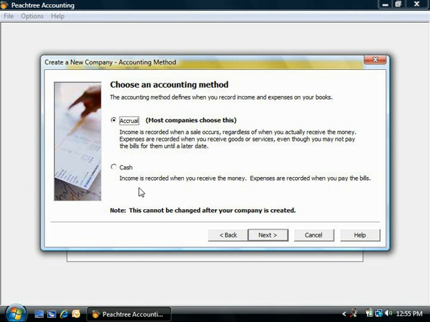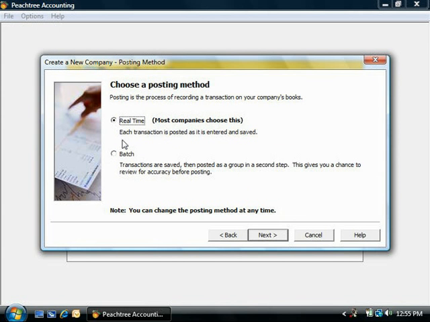That then takes you to the accounting method screen, and here's where you decide whether your company is going to use cash or accrual accounting. Now if you're unsure as to what accounting method your company actually uses, just check with your accountant. You cannot change this after you create the company file, so you do need to know whether you're going to be using accrual or cash. Make your selection and then just click the Next button to continue.